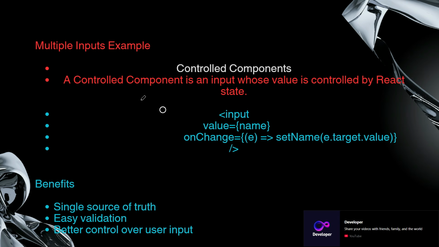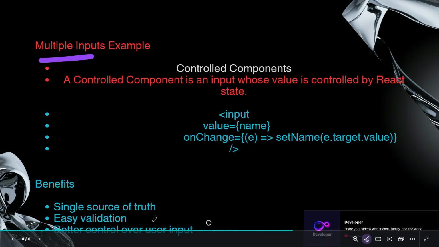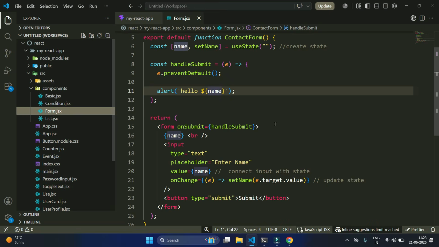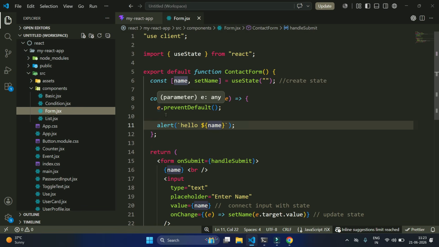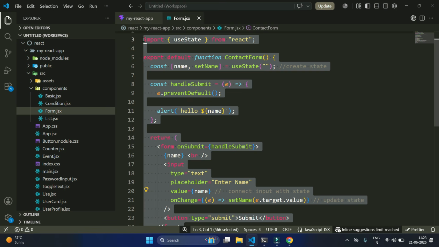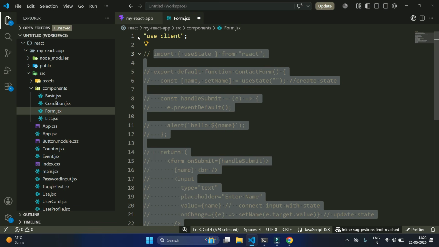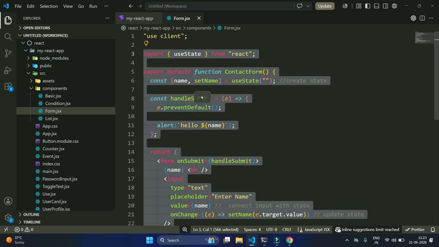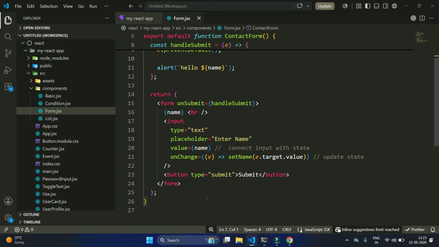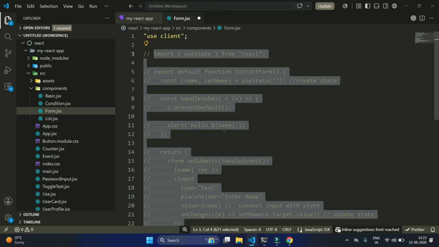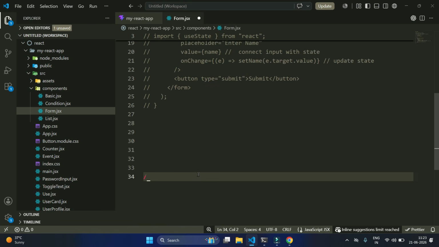Now I am going to explain multiple inputs, and then we will see the controlled component. So let's go to VS Code and write the code. Here in the form, I'm going to copy and paste all that code again. Copy this, guys. Then add a comment: this is the multiple input example.